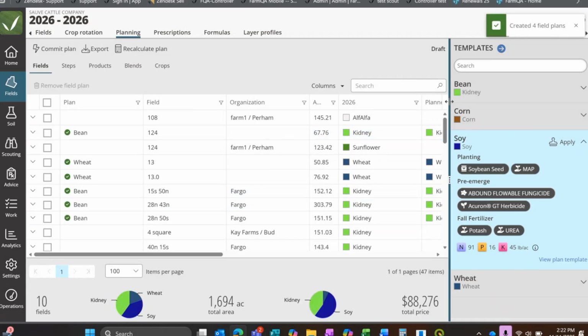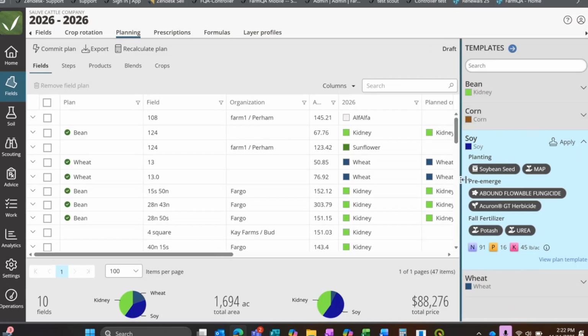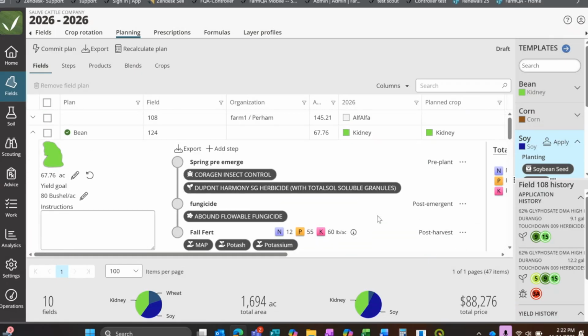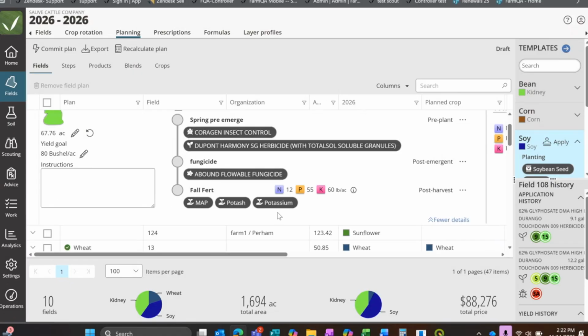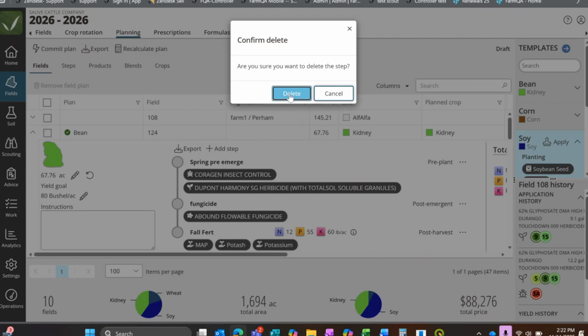And as you can see over on the right-hand side, when you drop these down, you are able to see all those steps in here as well. Once you drop down on a specific section, you're able to see all that information. And this is also where you're able to change it on a field by field basis. So if you know the specific field's good and you don't usually have any issues with fungicide, you're able to go ahead and remove that step from your plan.